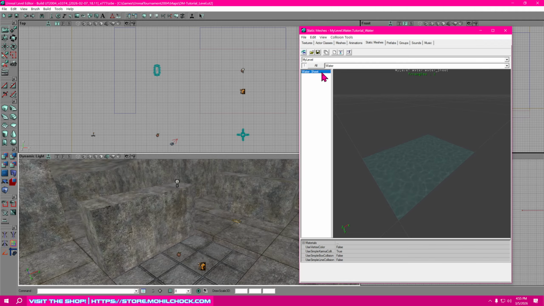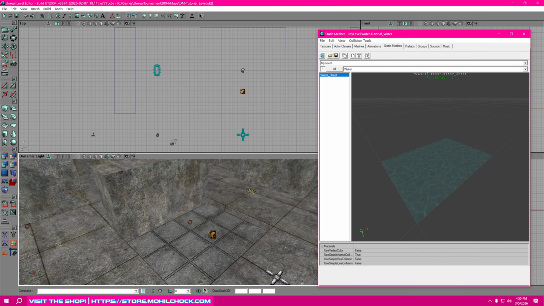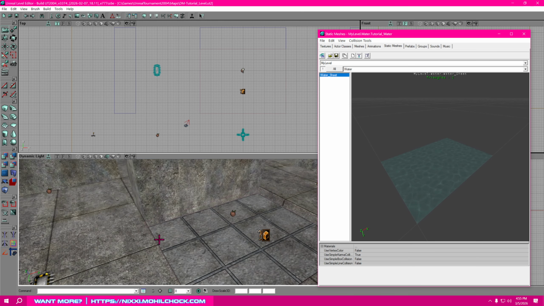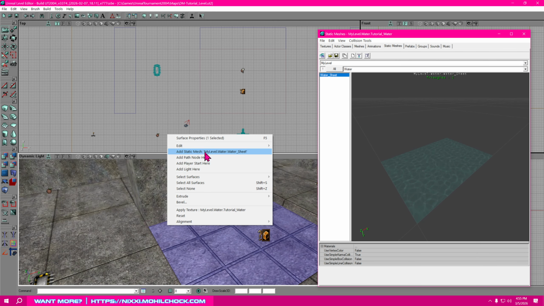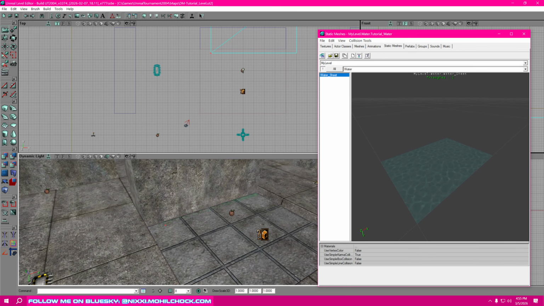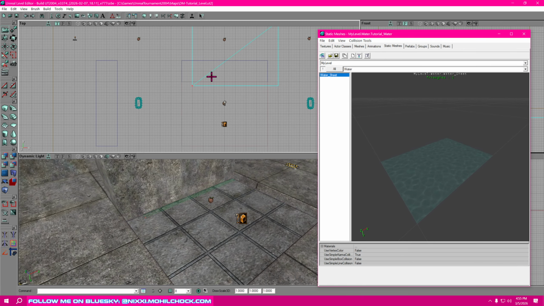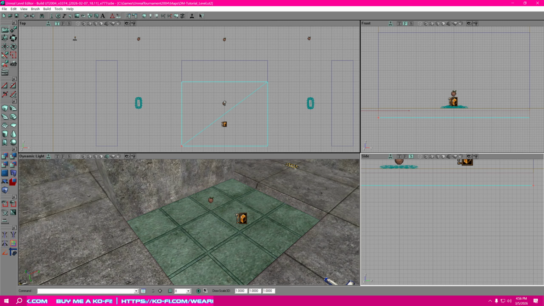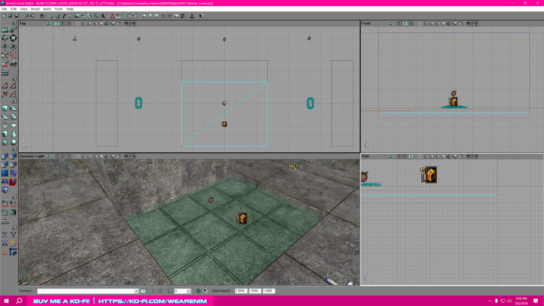And now, while this is selected, we can right-click in our scene, and we can add static mesh, MyLevel water underscore sheet. And you can see it here in the top view. Let's go ahead and drag it into place. In our side view, let's get it aligned with the surface of our water.